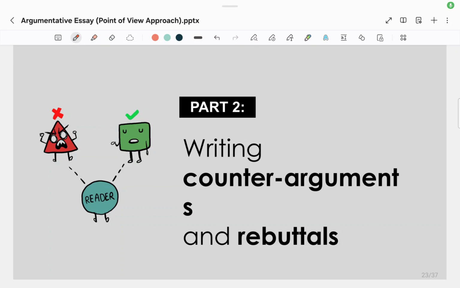Alright, so the next part here is looking at writing counter arguments and rebuttals, which is a very crucial component of argumentative writing. So when you write an argumentative piece, it's not enough for you to just say, hey, this is my point A, this is my point B, this is my point 3, and that's it.